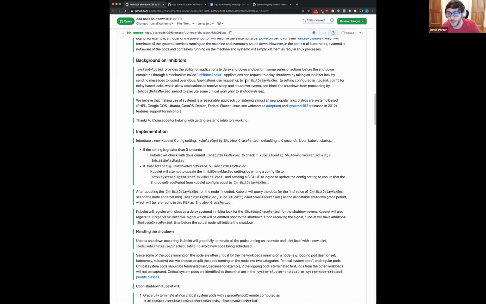So the proposal is that kubelet will use this inhibitor lock mechanism to ask systemd to delay the shutdown by some configurable period of time. During that period, it will gracefully terminate all the pods on the machine. It'll give them a certain grace period that we'll talk about shortly, and then the machine proceeds with its normal shutdown. So that's the idea here.